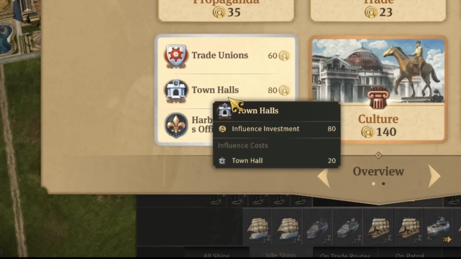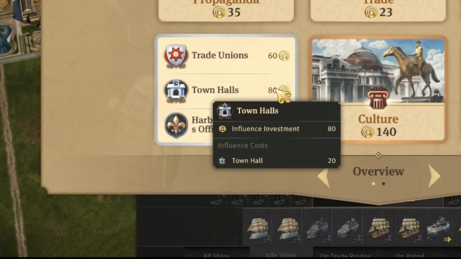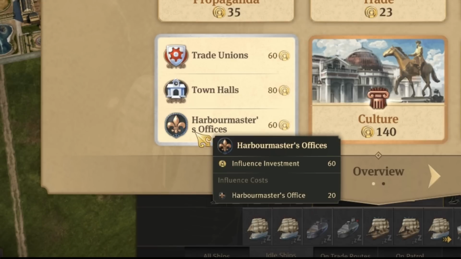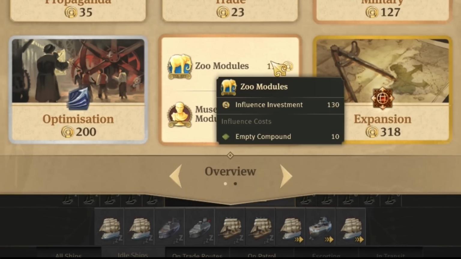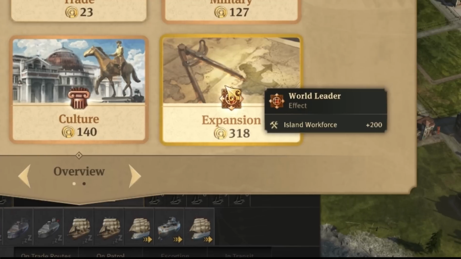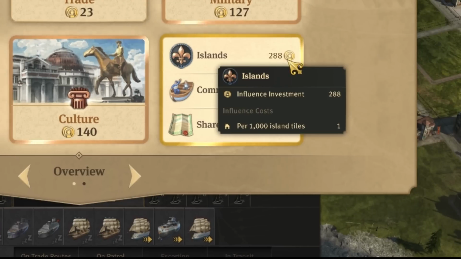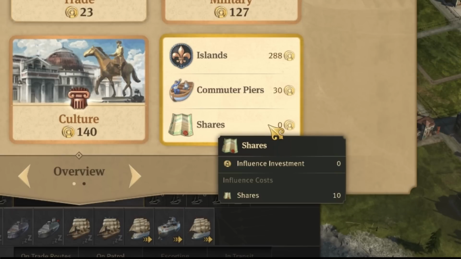Next we have the optimization category, where we have trade union buildings, town halls and harbor master's offices. Each building costs 20 influence points. In the culture category we have the zoo and museum, and placing an empty compound will cost you 10 influence points. The last category is expansion, where we have islands. Having an island will cost you 1 influence point per every 1000 tiles, as well as building commuter piers and buying shares.